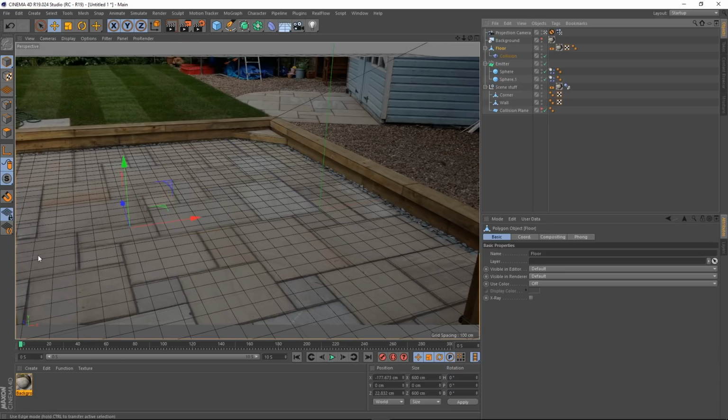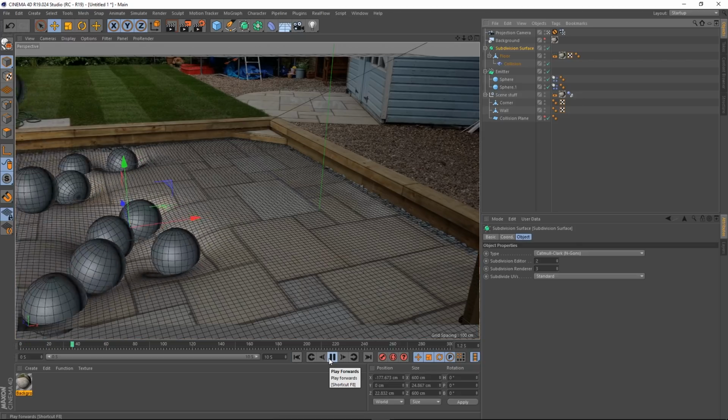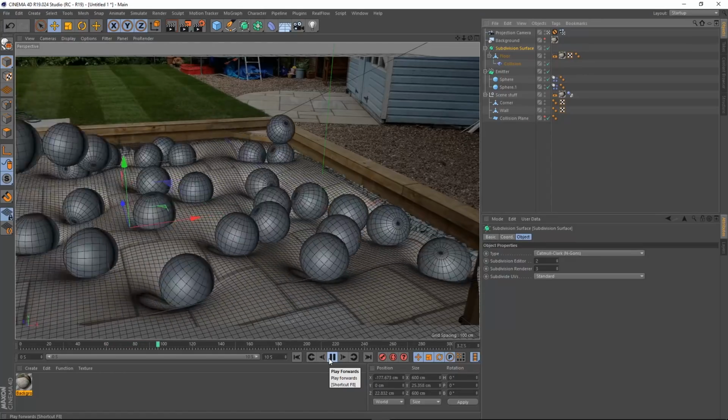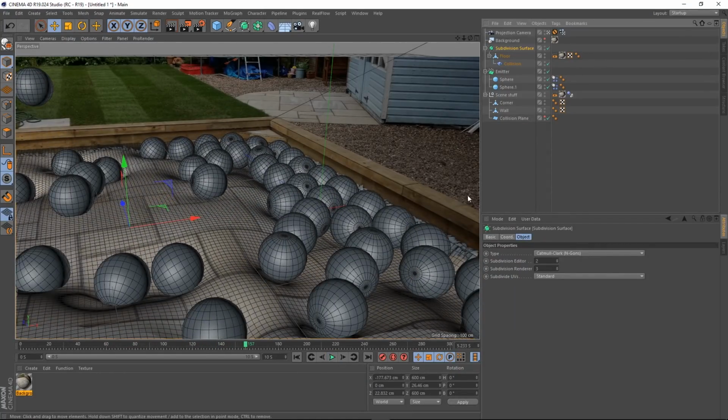The floor. I need more segments, so I'm going to select the floor and I'm going to alt-click on the subdivision surface. So now this should be nice and smooth now. Lovely. It's really good. So that's exactly what we wanted there.